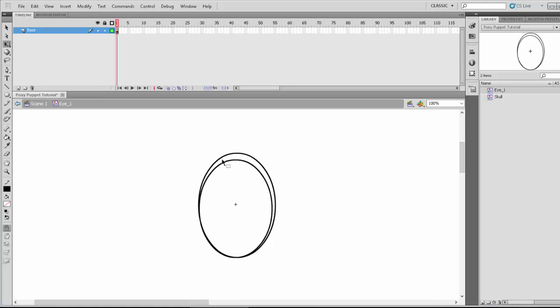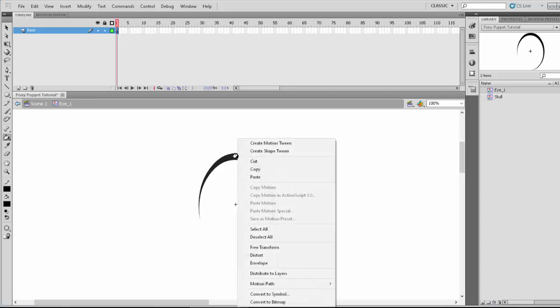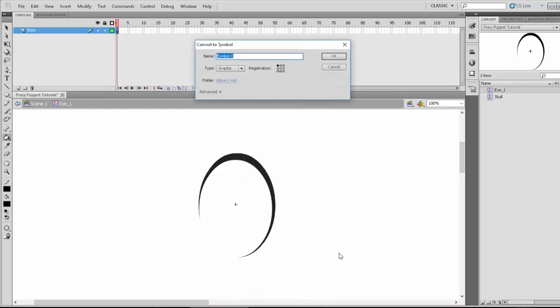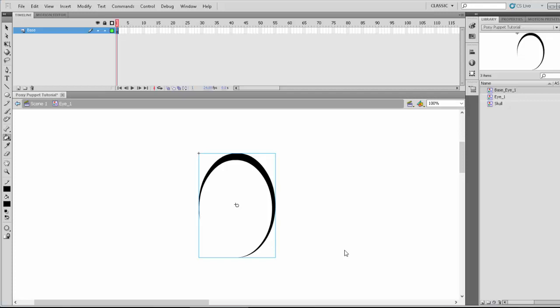Now that we have the base of the eye, we're going to color it in, and it's usually black. The base of every eye in Hasbro's My Little Pony has always been black. Now that the inside is black, we're going to double click the line work and delete it. Now we have the base of our eye. However, we are not done with it yet, because now we are also going to convert this into a symbol. Convert to symbol by right-clicking on it. Rename it base eye-1.